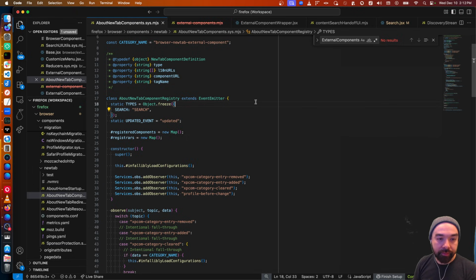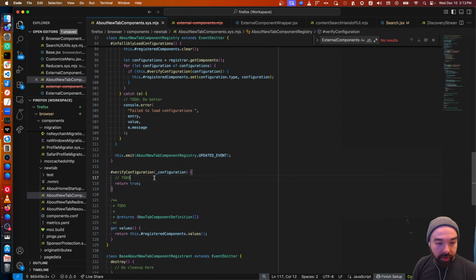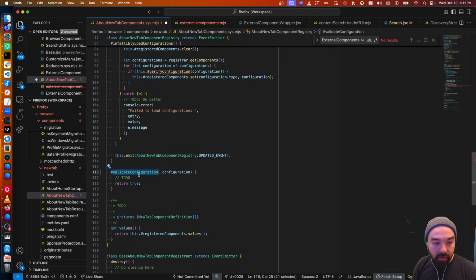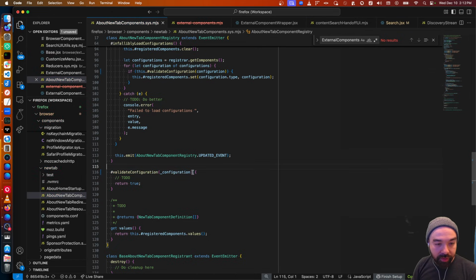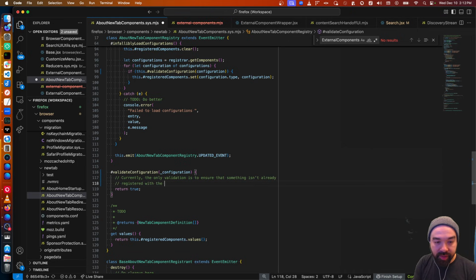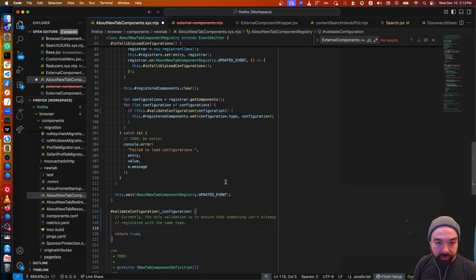So there's two things I want to do. We're going to rename this to validate configuration. The second thing is, currently the only validation is to ensure that something isn't already registered with that same type. This rule might change, evolve over time if we start allowing multiples of a type.